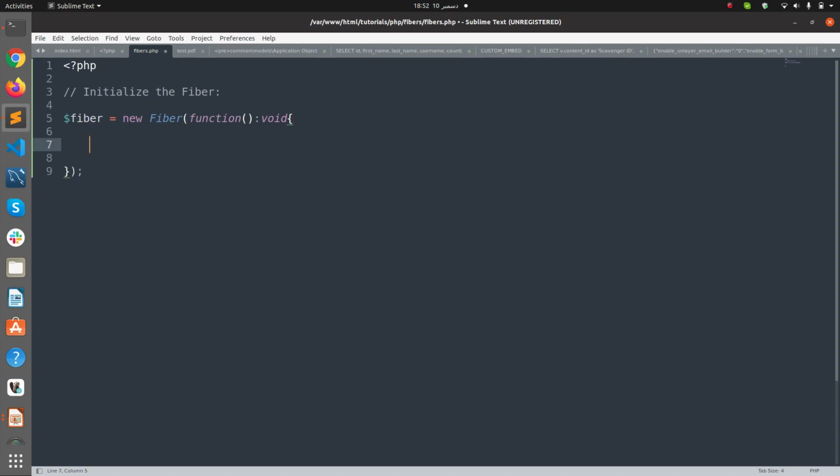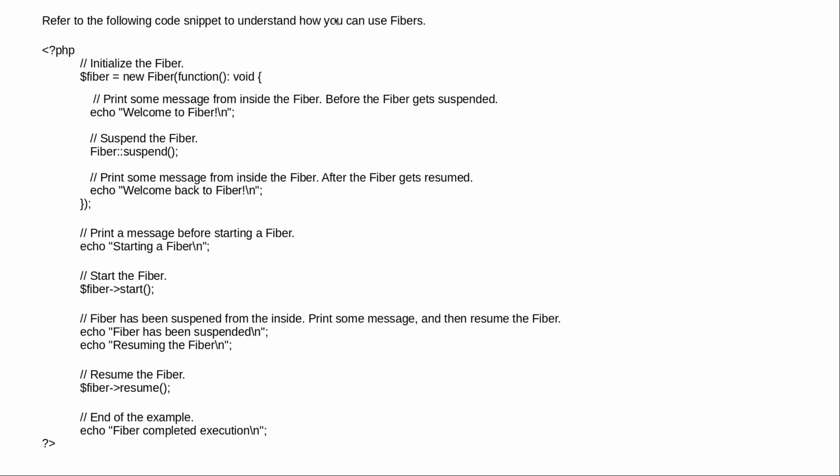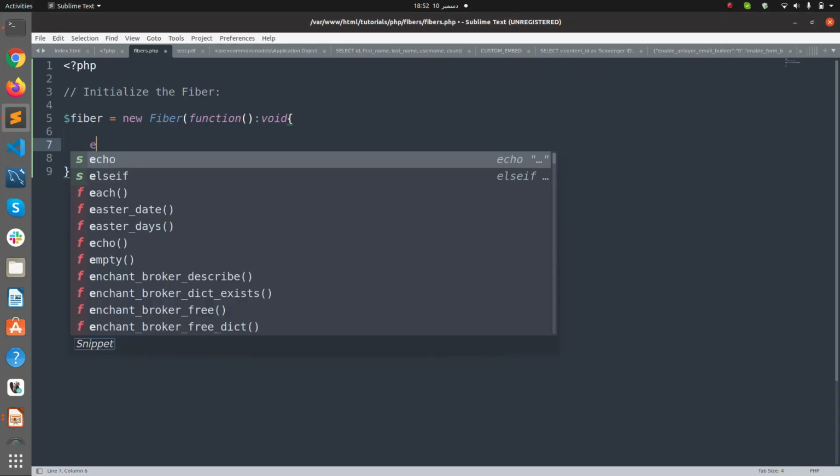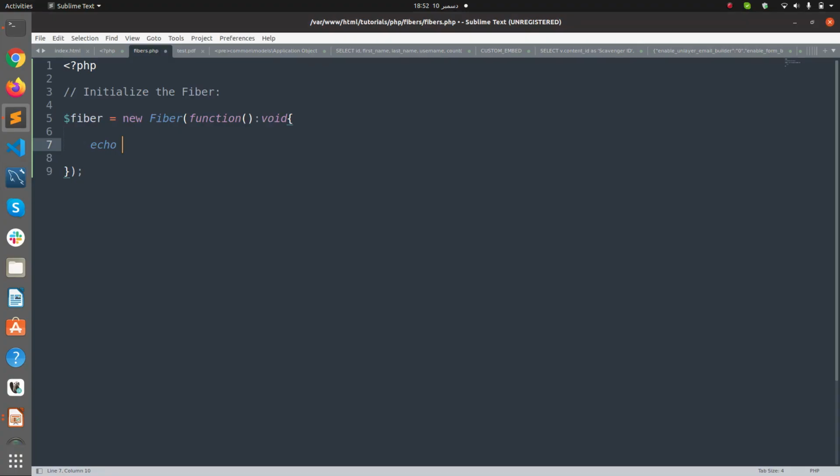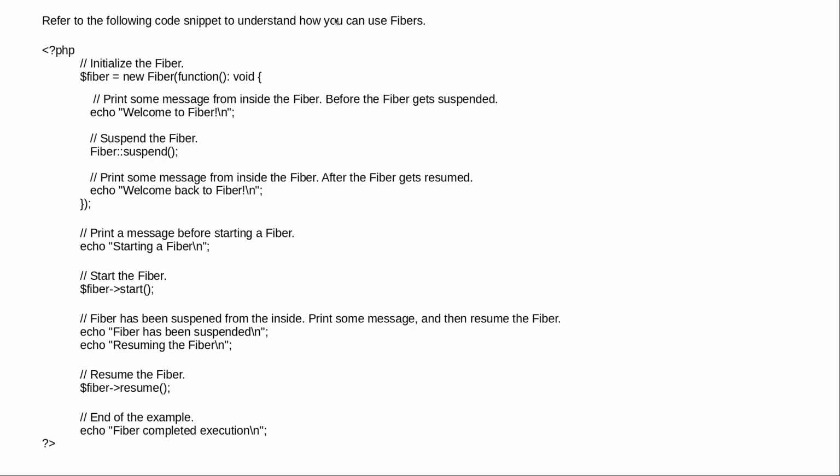Okay, so the second step we are going to do is we are going to print some message from inside the fiber before the fiber gets suspended. So echo "welcome to fiber", and this is for line return, adds a new space between two lines, so it's \n.